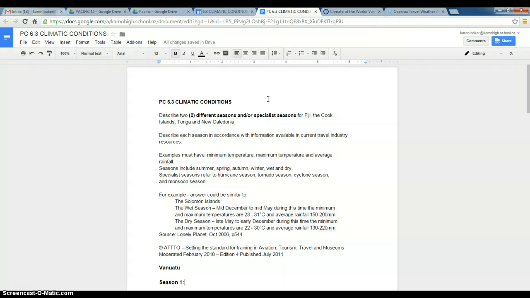These Pacific Island countries have seasons like us. They have summer, spring, autumn and winter, but they also have wet and dry season. Make sure when you write about wet and dry season that you do not write that this is the hot or cold season, because it's known as wet or dry season only.